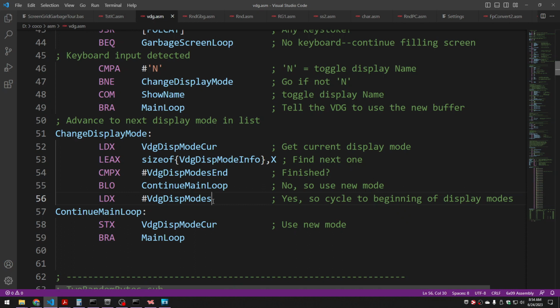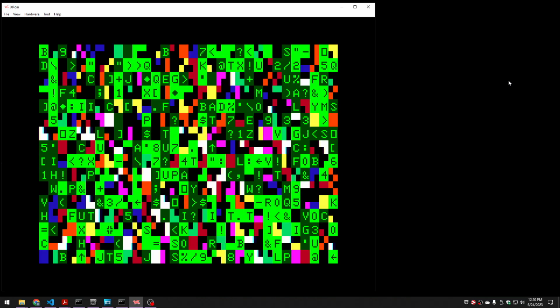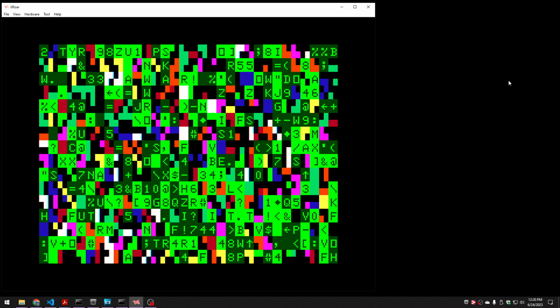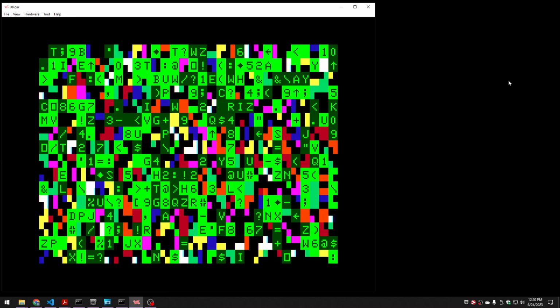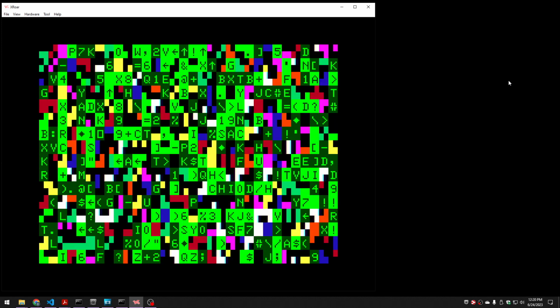Now we're going to go into a little bit more detail, and I'm going to show you a feature that I haven't shown you before. So we start off on the alphanumeric display mode, and if I just hit the space bar, that advances me to the next mode. I hit it again. Third mode looks a lot like the first mode. We'll need to talk about that.